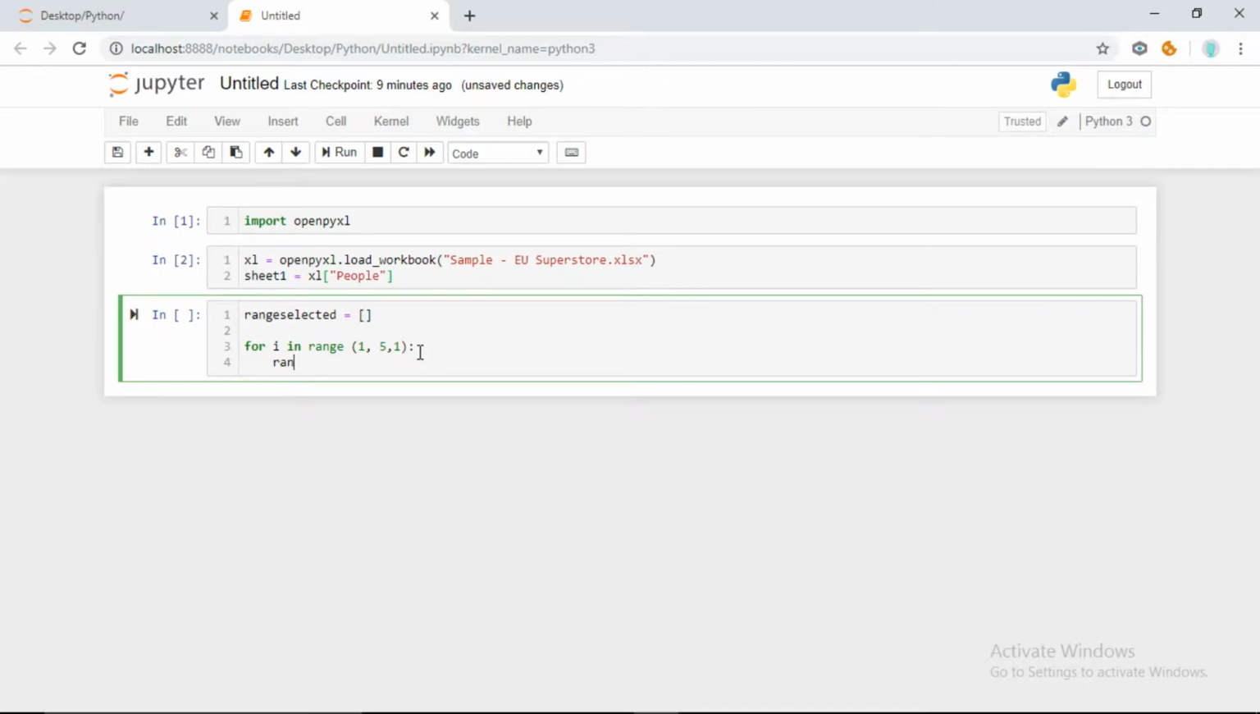So now range_selected dot append, sheet1 dot cells, row is equal to i. So we are using row is equal to i, and column is always B, so hence it's 2, dot value.